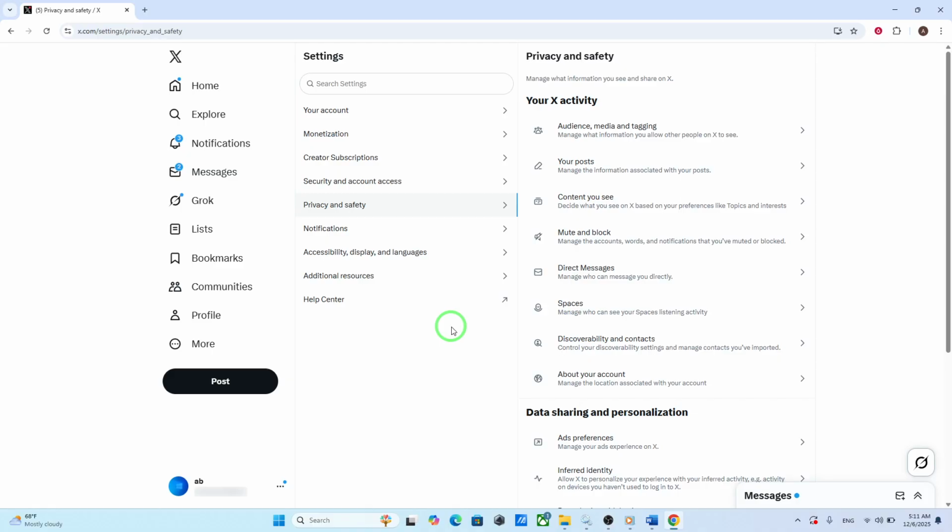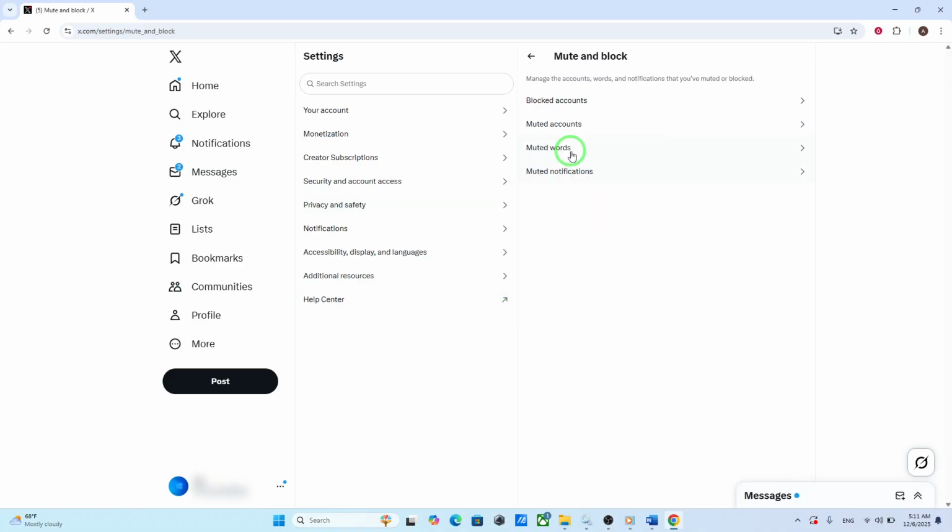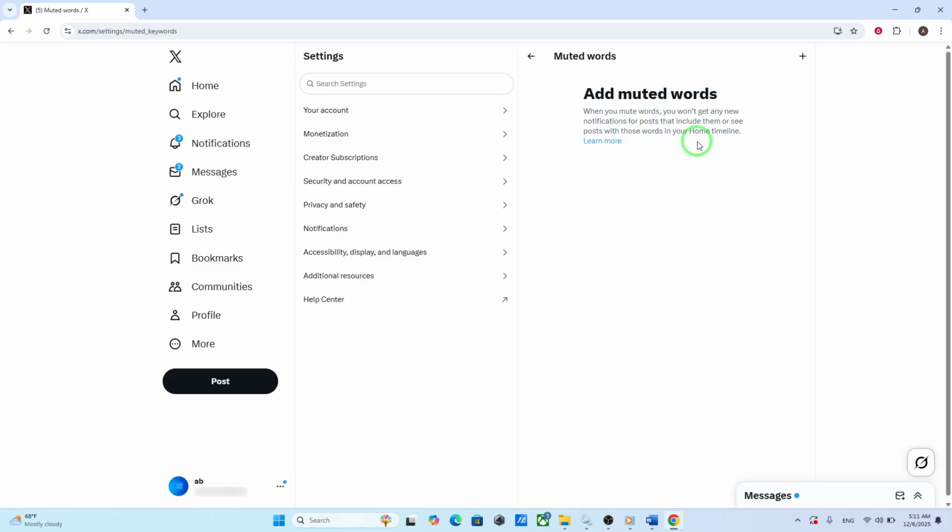Next, click on Mute and Block. This area allows you to manage muted accounts, blocked users, and now muted words. Select muted words to open the page where you can add or manage your list. To add a new word, click the plus icon in the top right corner of the screen.